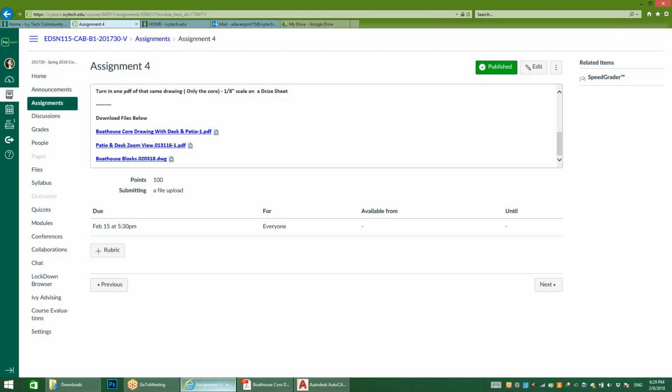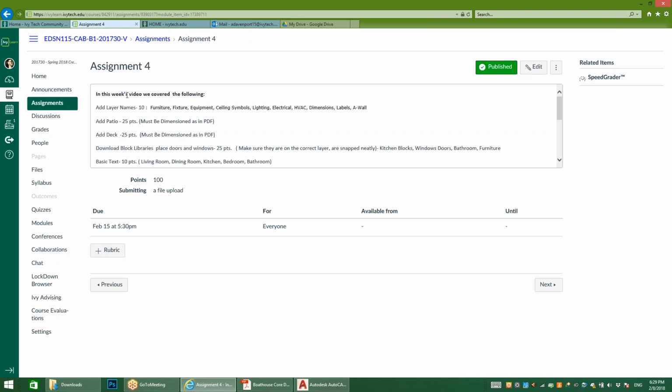So let's look at our assignment 4 and all the things we've got to tick off our list. Add layer names. We did that last week. We're just adding more. We're not concerned too much about their color, just that we get them all in our list and that we're drawing on the correct things. So we said a wall for you to add this patio and deck in. And then when we put in our text, we want it on labels.